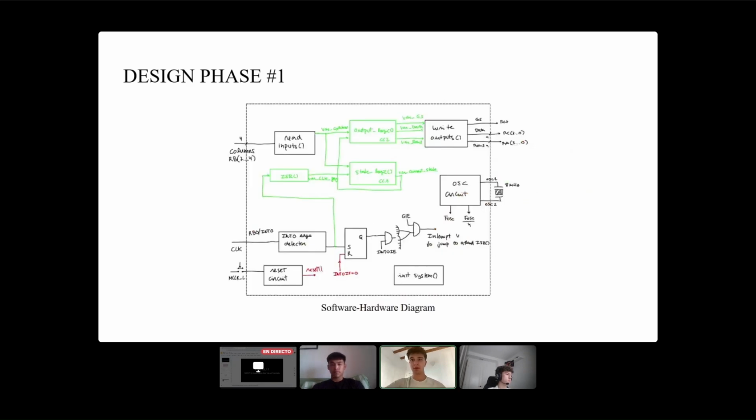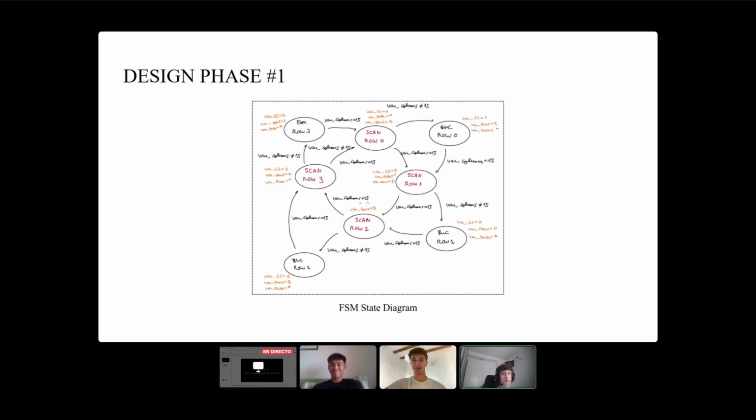This hardware-software diagram is fundamental to show and explain the main blocks conforming this FSM application. The zone in green represents the part that works with C, libraries, and RAM variables. Main state, scan rows, checks if a key is pressed and in which row. ENC row state, in which an active key is detected and the data is encoded.